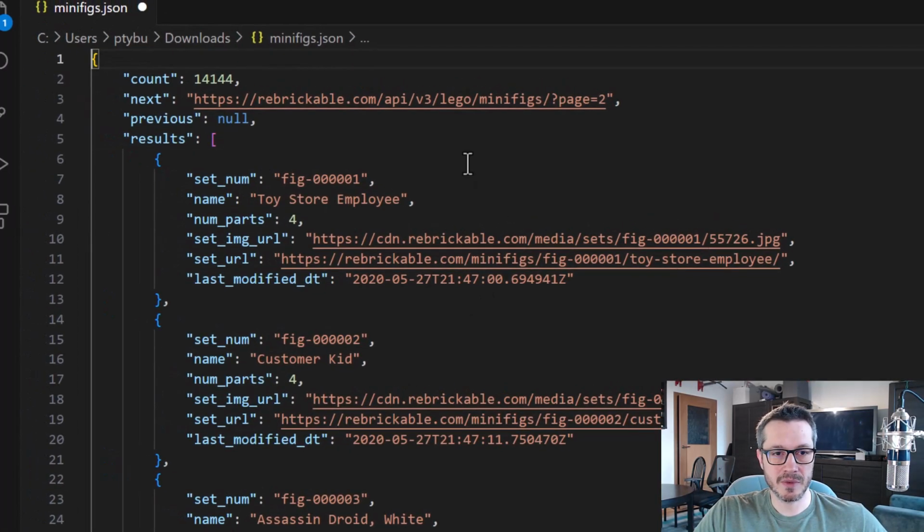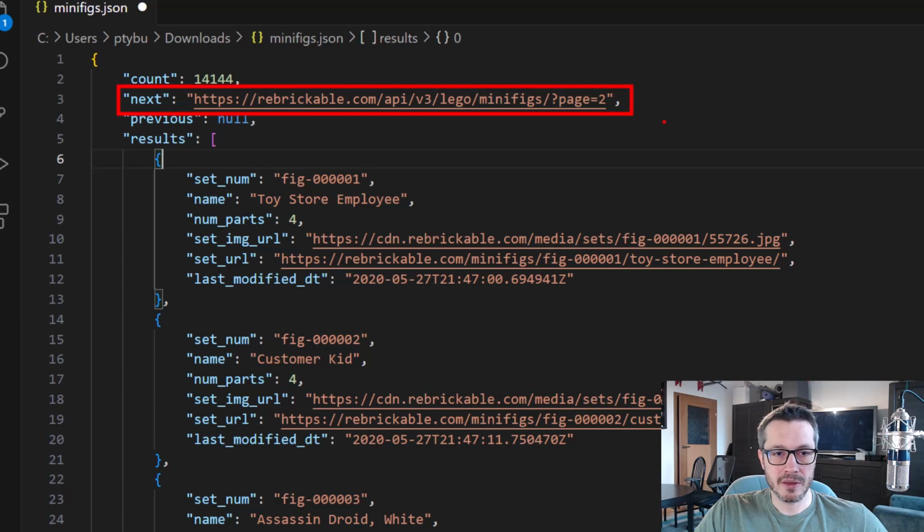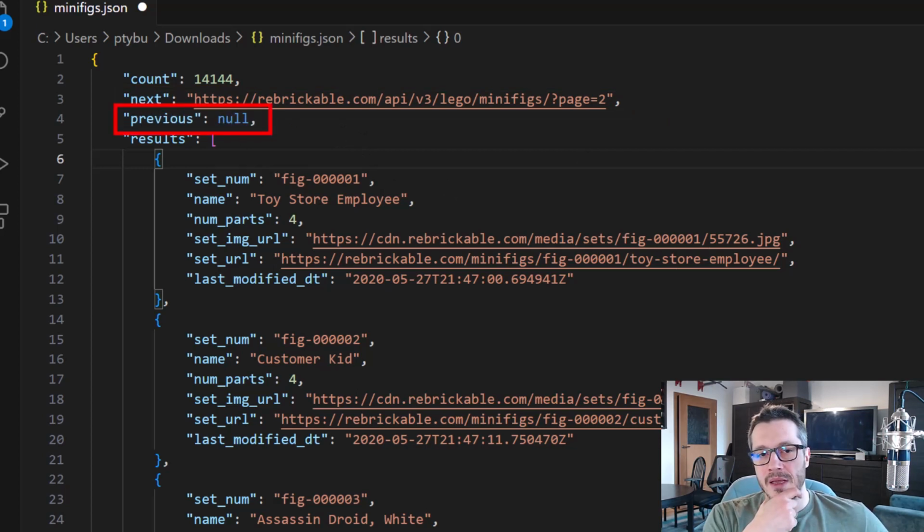And we can see it here. So in the first page, because we just grabbed the first page of the data, we've got this URL that will allow us to get the second page of the data. Obviously, there is no previous page because it was the first one. But it means that we just ingested only a small subset of the data, and we've got to iterate over every data page just to grab those 14,000 minifigs.